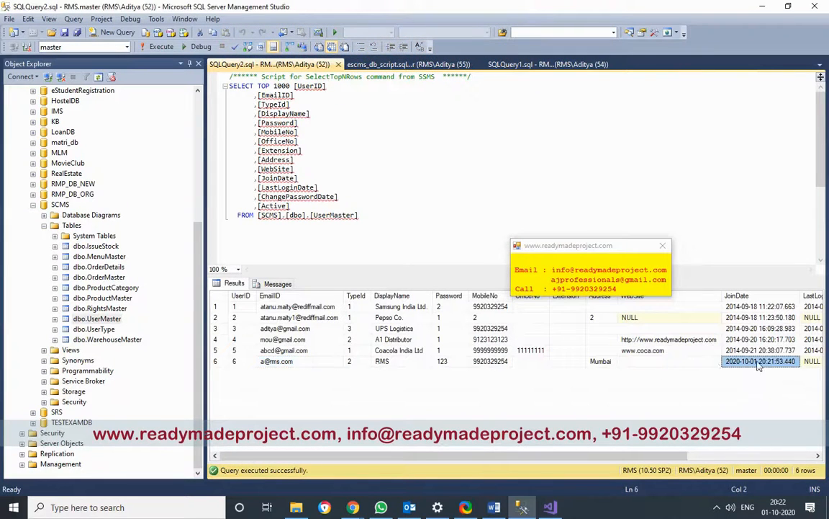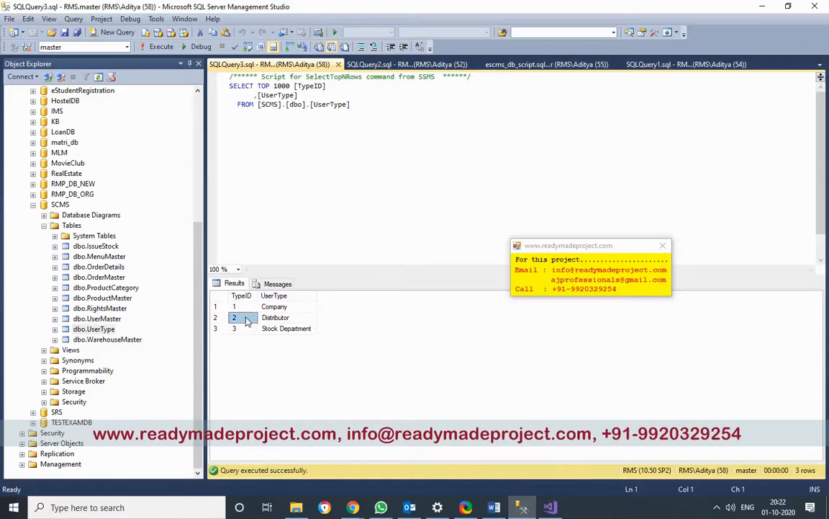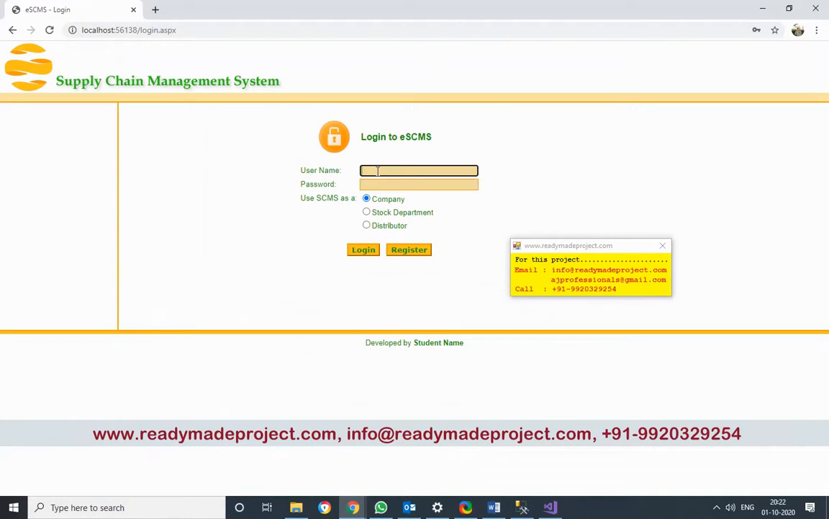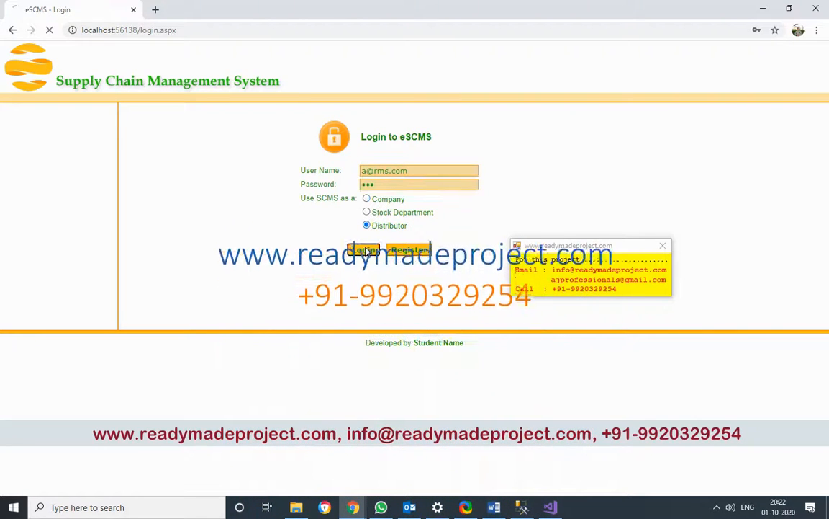Okay, today's date. So I will just log in through this and password is, and this is that type ID 2. Type ID 2, you can just check in your user type master also. Type ID 2 is a distributor. Okay. So I'll log in as a distributor. Password I give 123 distributor.